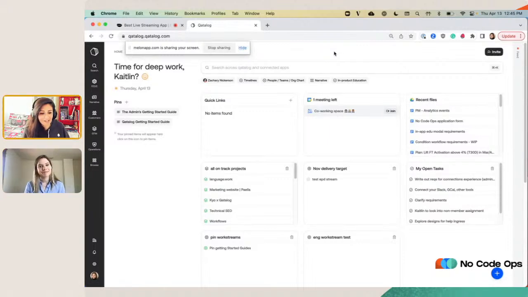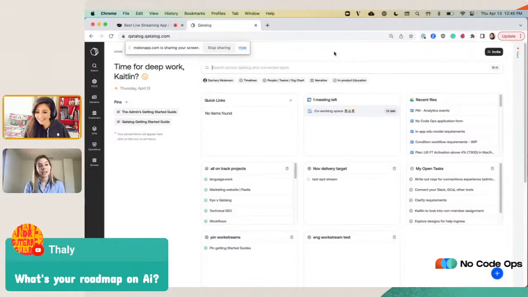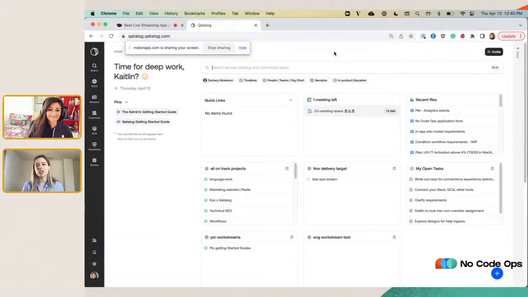Perfect. Very nice. Do you have a roadmap for the AI? We do. We're aiming to release a few more features related to it at the end of Q2.